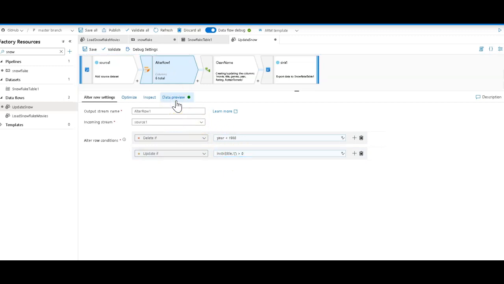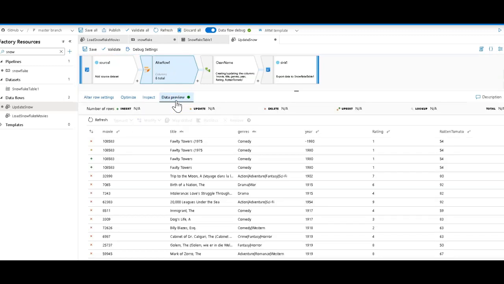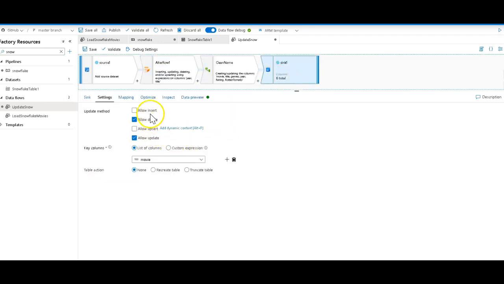So you'll see that in the data preview. When you go there, you will see the tagging of the different rows. All the X's will be deleted, and that's because they're before 1980. All the pluses will be inserted, but I'm going to say don't insert in the sink. And then the stars are updates. And that's great because that has the left parenthesis in it. That's what I wanted. So now in the sink, I can say do not insert, so we don't get any duplicates. Delete the ones I've set a policy for, and update.